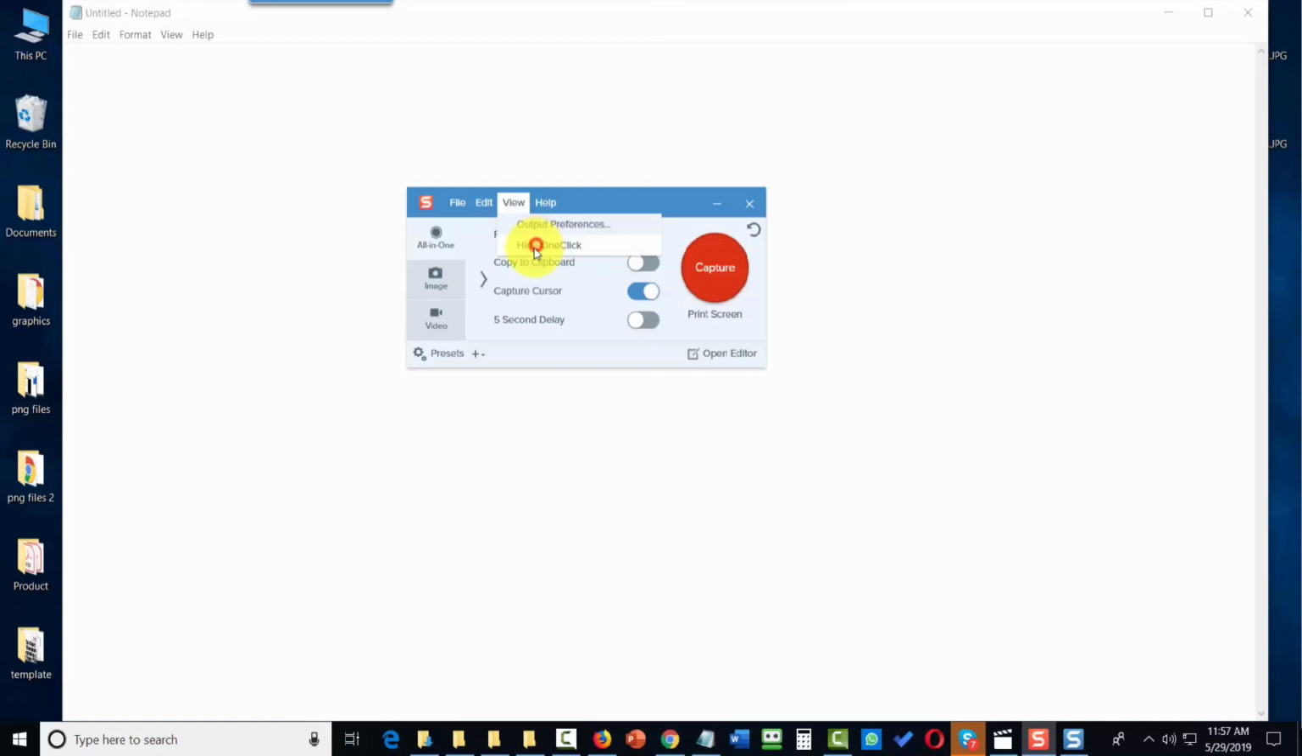That's going to get rid of your one-click window that we had right here at the top. If you want to bring that one-click window back, you're going to go to the view screen. You're going to click show one click. That's going to be here at the top, and you'll be able to have it available to you.